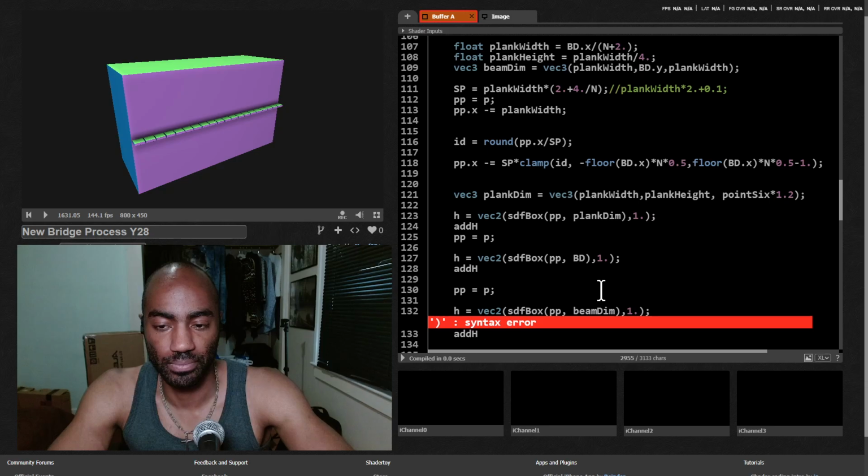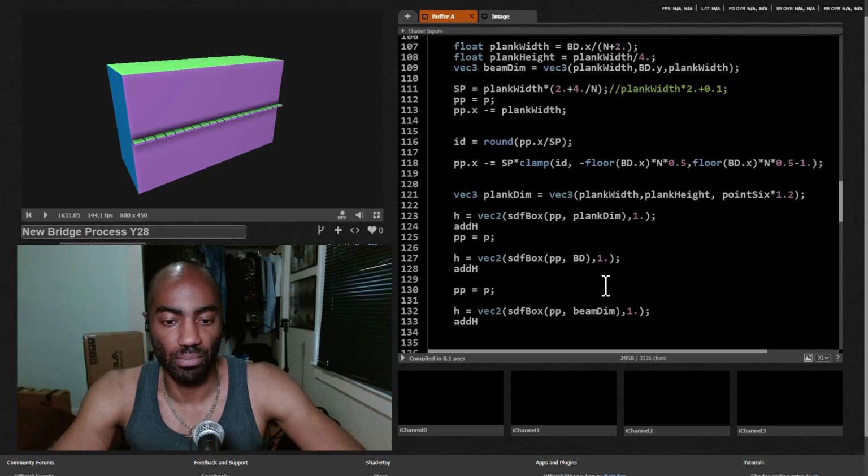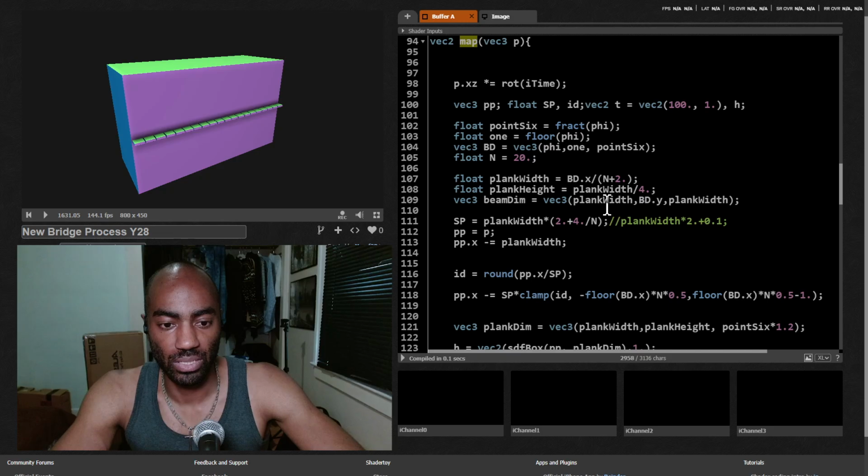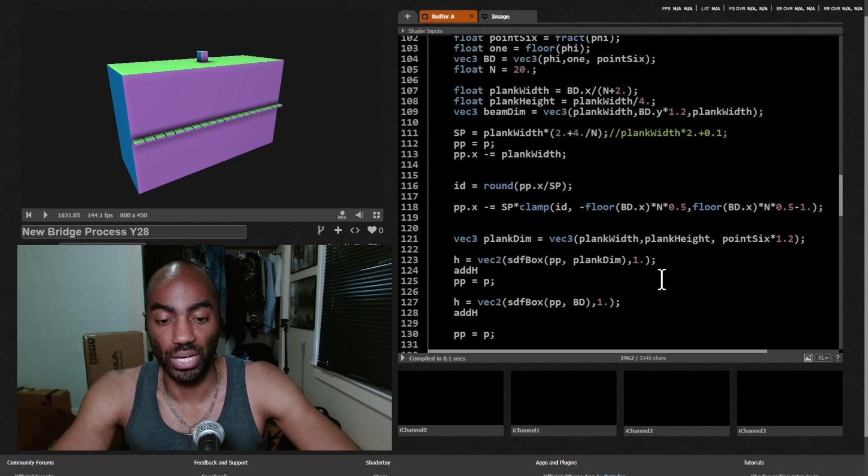Beam dim. But we have to put them... They can't be just sitting in the middle. Although we can do this so that we can see them. Yeah, there they are. But there's just one.